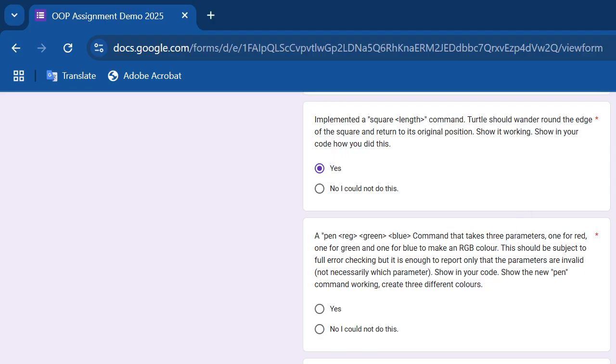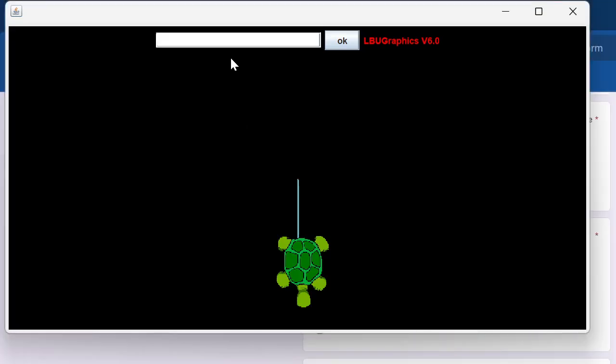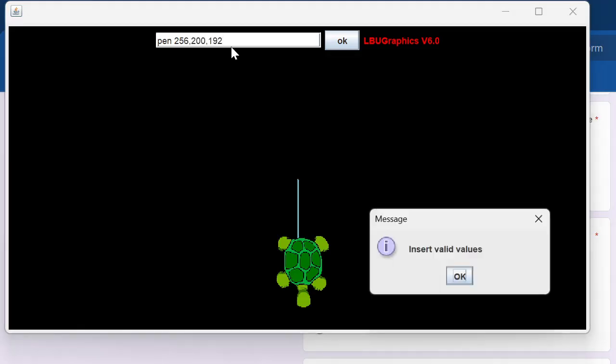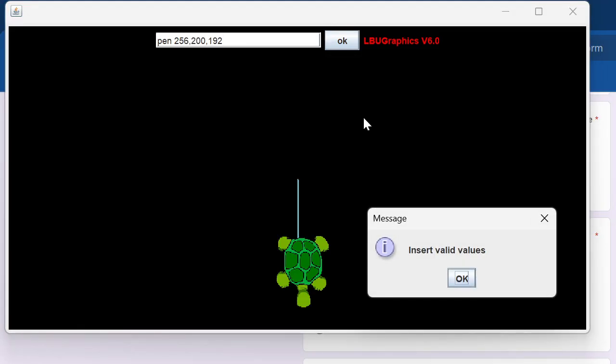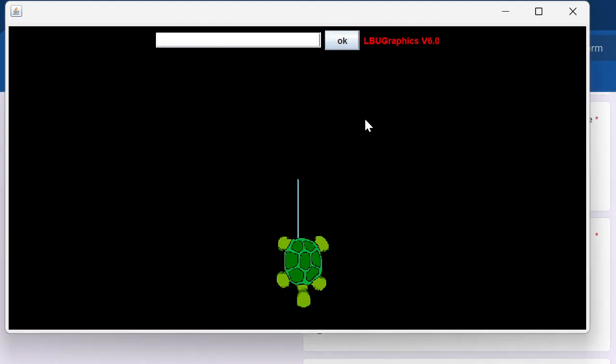It should be solved fully, but it is enough to report that the parameters are invalid. Create three different colors. Okay, so here it's working. And suppose pen 256, 256 comma 200 comma 192. See, now it's showing enter. I don't know why it was not working before. Yes, it's showing enter, guys. So yeah, it's working fine.